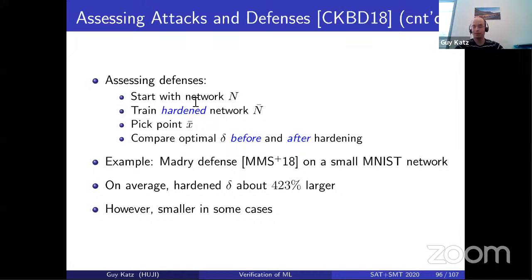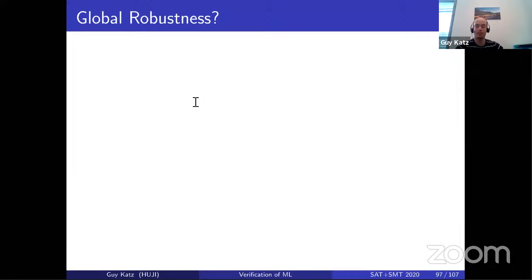Although it is interesting to note that in some cases, it actually made matters worse. Right, so on average, the defense does well, but there were cases in which after the defense, the adversarial attacks were actually closer. So we needed a smaller amount of noise in order to fool your neural network. So lots of interesting things that you can do with verification, also with attacks and defenses.